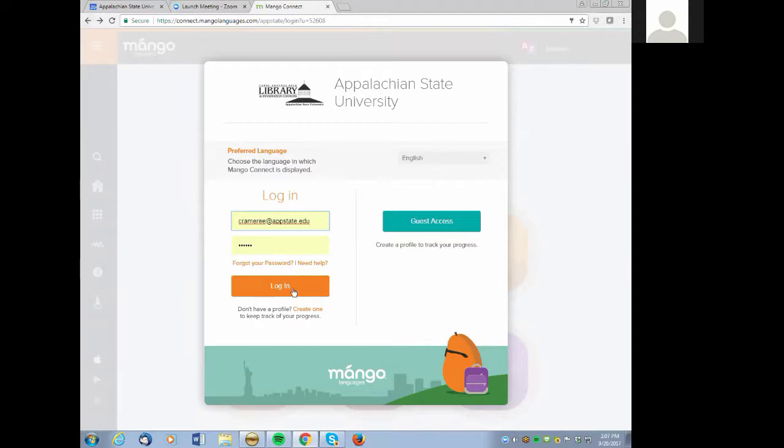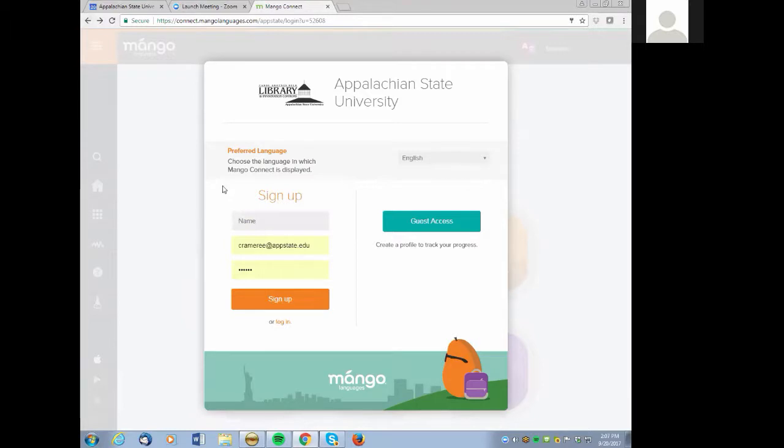All you need to do is to come down here below the login button, and it says, don't have a profile? Create one to keep track of your practice. If you click on this, it's going to take you to basically a place where you can sign up for access to Mango. And your screen is going to look like this. And all you have to do is put in your name, put in your App State email address, and then here you can put in any password that you want. It doesn't even have to be a terribly complicated safe password.